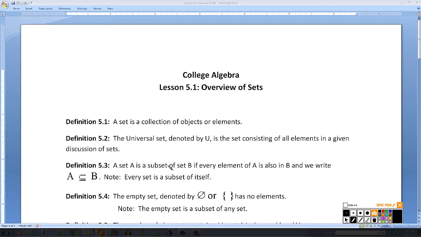Definition 5.3 states a set is a subset. A set A is a subset of set B if every element of A is also in B. And we write the notation A is a subset of B. Okay, so that's pretty much straightforward. If all the components you have in set A are also in B, then A is a subset of B. Notice every set is a subset of itself because every set contains its own elements. So I could say A is a subset of A, B is a subset of B, and so on.